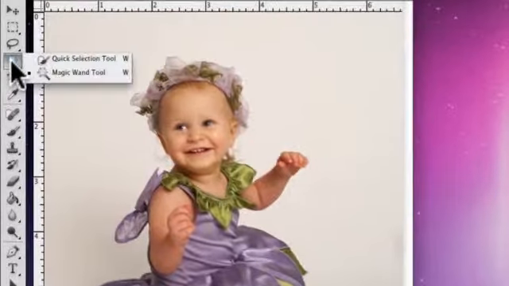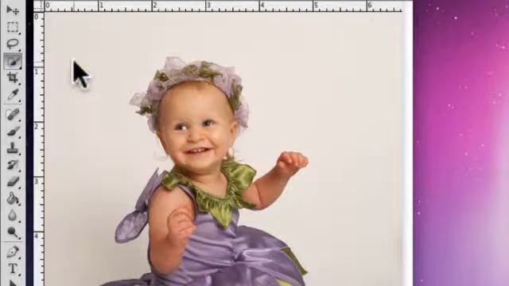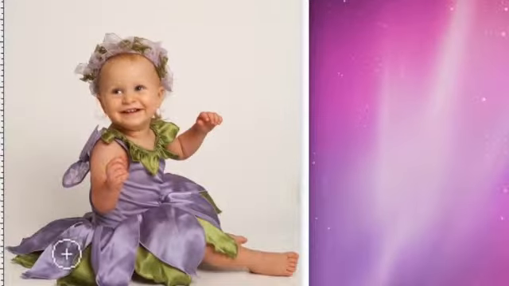First thing I'm going to do is go over here to my extraction tool for this process. I'm going to use the magic wand tool. Now, in CS5, they did add, and I think it's in CS3 too, the quick selection tool. This is really easy to use if you wanted to use this. It's not necessary for me in this.